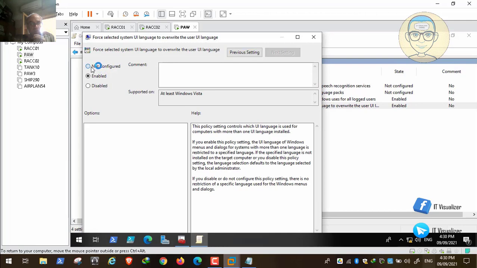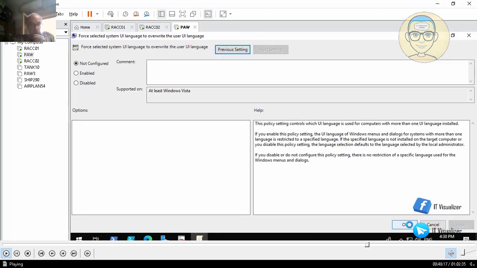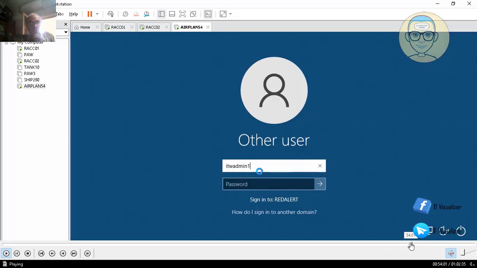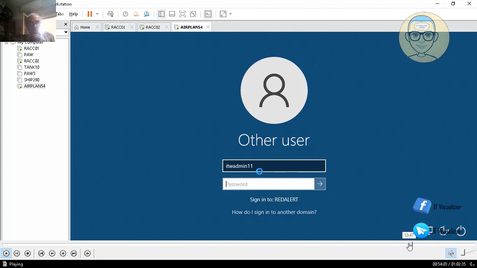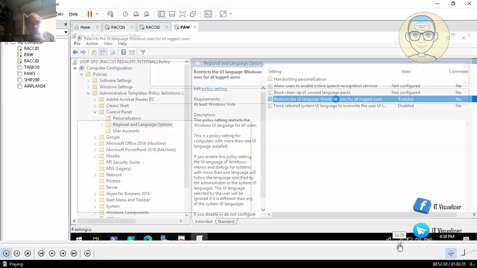Here we need to disable it, not configured. We'll do this for the Russian GPO and for the ally GPO, and then we will see the result. So let's go and see the result after doing this. Now what we will do, we have opened, just wait for a moment, guys.